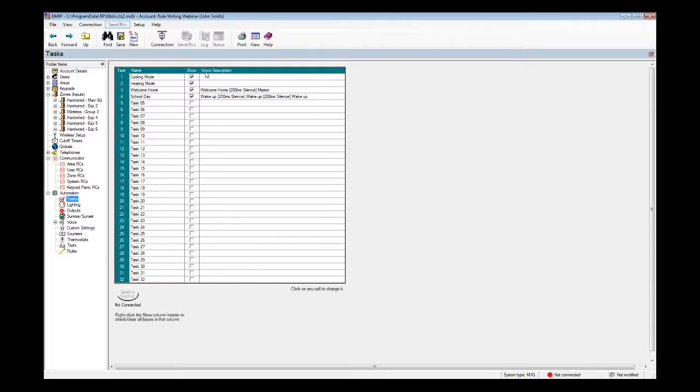You can assign a voice description to your task. You click under voice description and you can assign a 6-word phrase to each task. And if you call into the system over the phone line and you access the task menu, you can hear the voice description, then press pound to actually activate the task. So here we can assign 32 names to 32 different tasks.